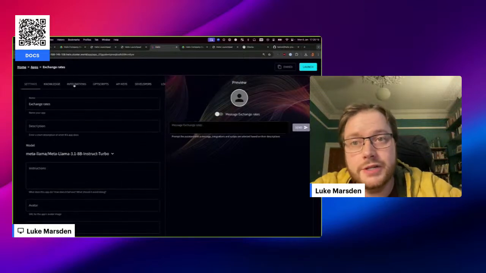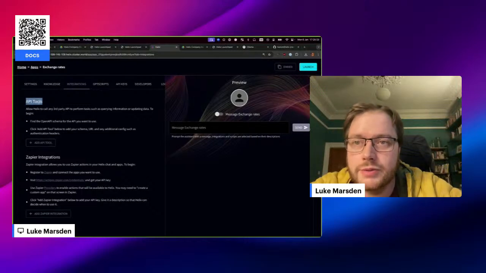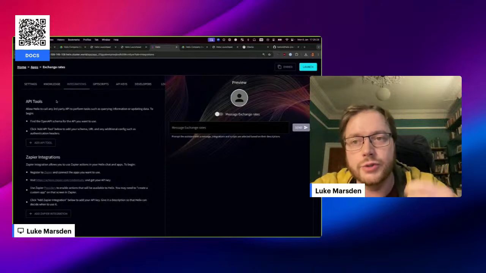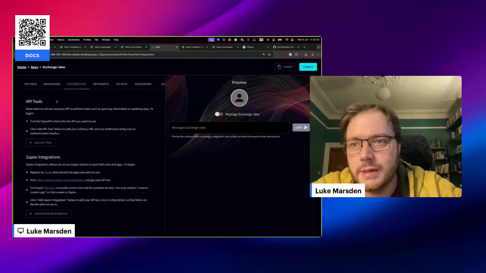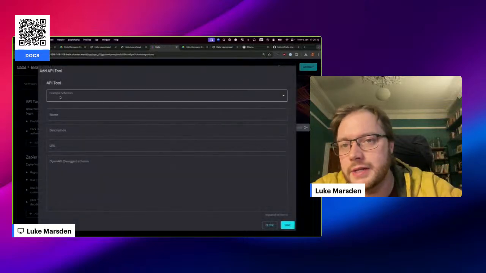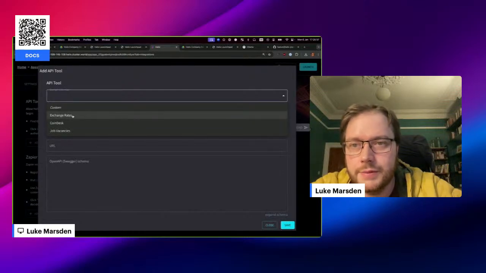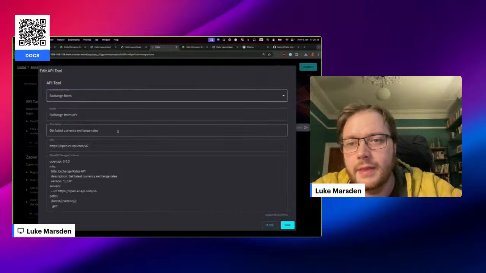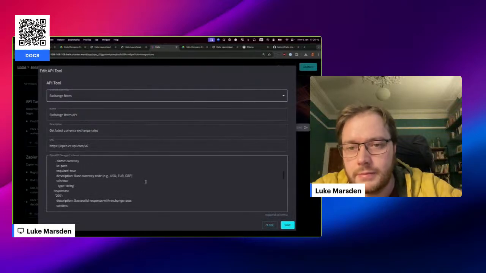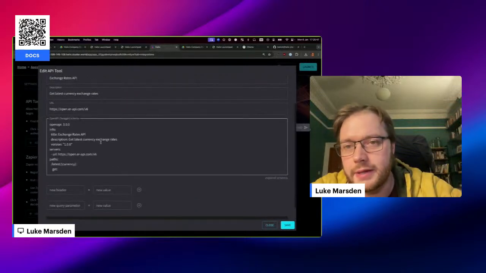Then you can go to the integrations tab, and the integrations tab allows you to connect that application to an API. We call them API tools because it's kind of like giving the language model a tool, which is the ability to call this API. So you can add an API tool, and what we've done is we've added a few example schemas. We're just going to use the first example schema here, which is an exchange rates API that we can call. And you can see it's got this Swagger spec kind of built into it.